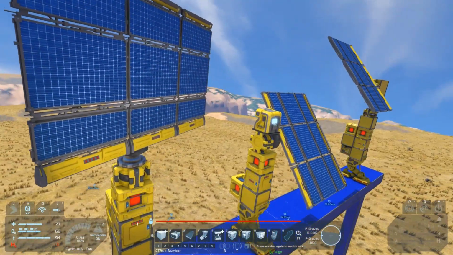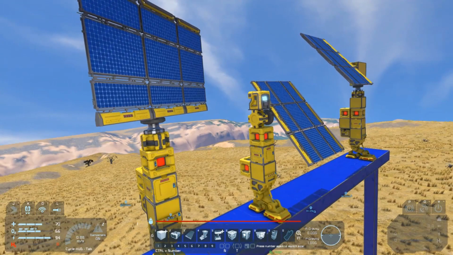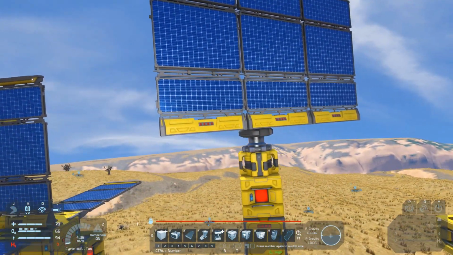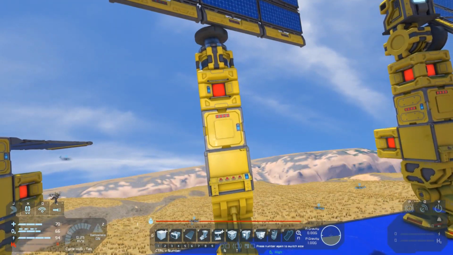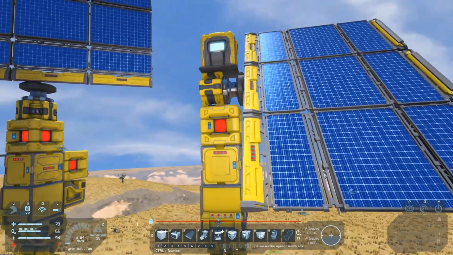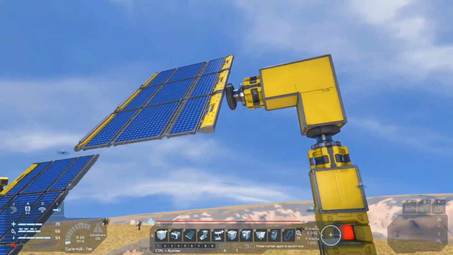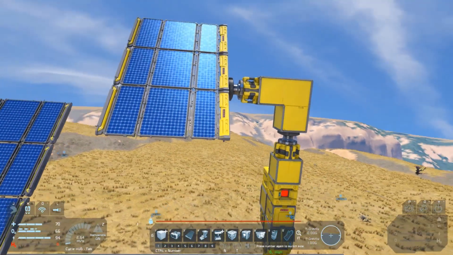Then we start going on to the solar panels that are set up with Izzy's script. First up, we've got just a vertical rotor with the 3 solar panels. Next, we've got a horizontal rotor with the 3 panels. And finally, we've got the double rotor setup, the same as I've got in my survival series.